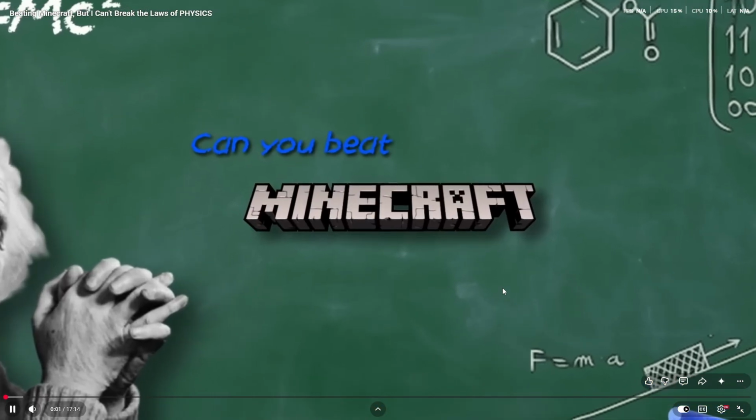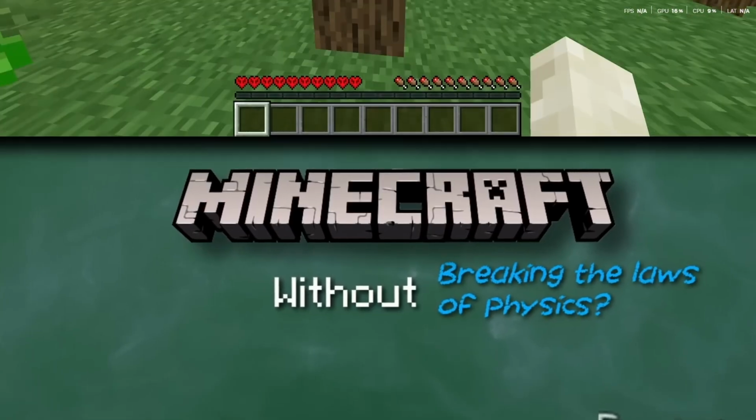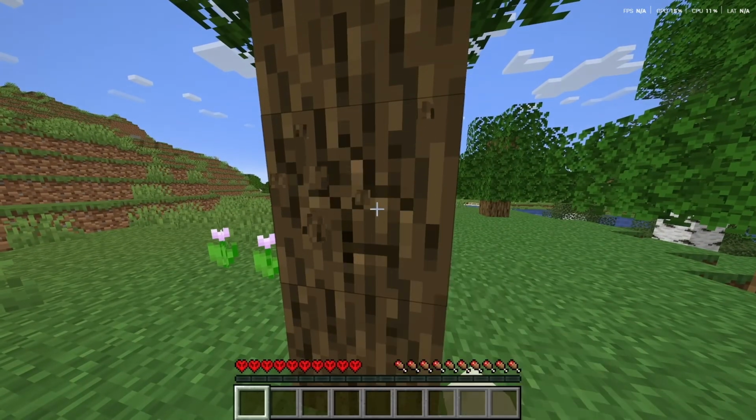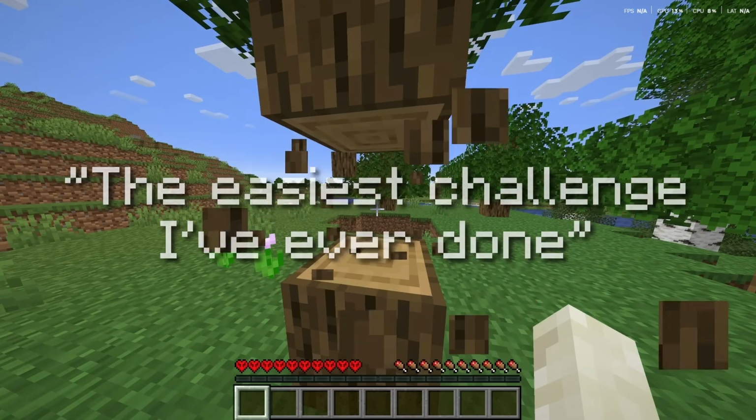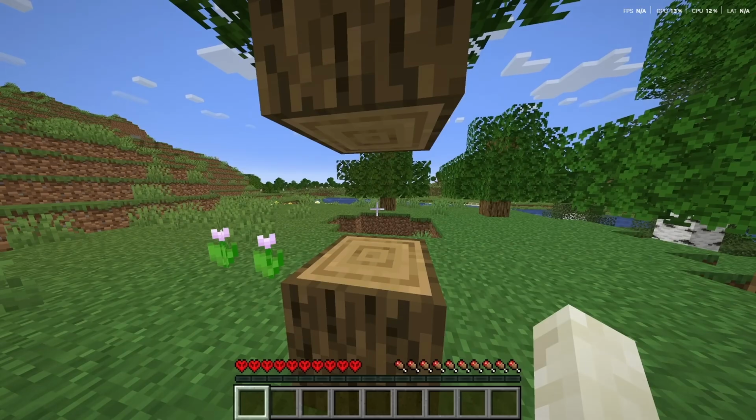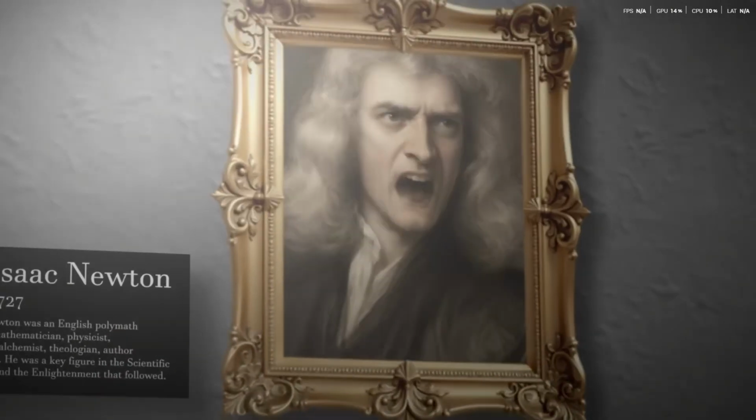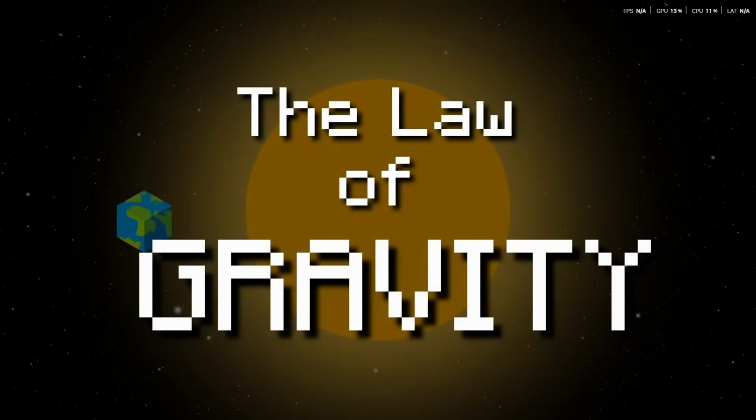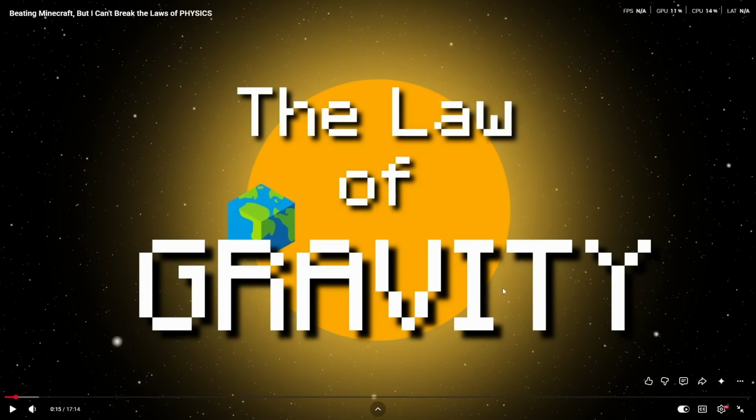You beat Minecraft without breaking the laws of physics. Yes, this is actually going to be the easiest challenge I've ever done. Wait a second, I think I forgot about something. I don't know what it is. The law of gravity.